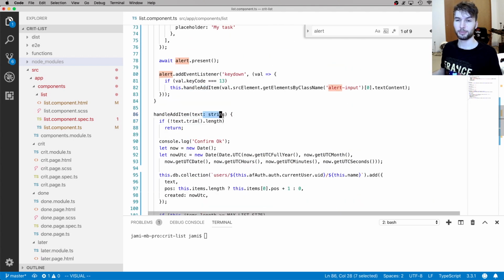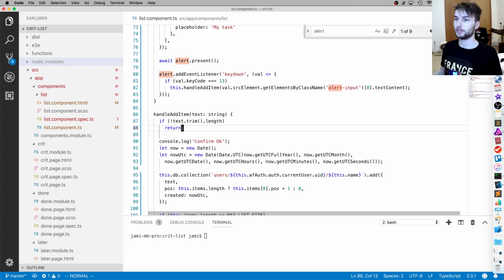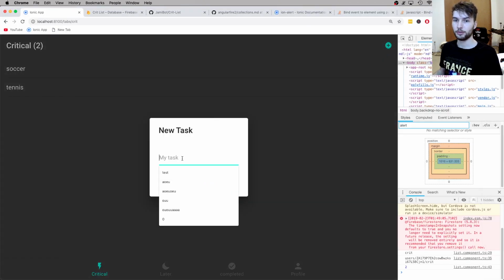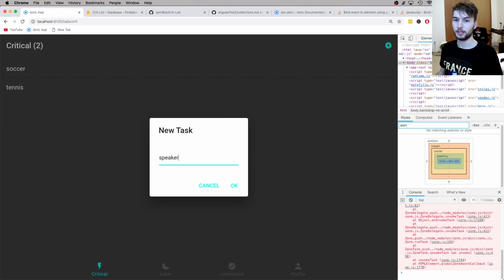So I've added the type as string because it's always going to be a string. And then inside of here, I just check to see if the length is 0. If the length is 0, then I'm not going to add a new item to the list because that doesn't make any sense. And so let's try that out. I'm going to try and add a new item. We'll call it speaker. Going to press enter.